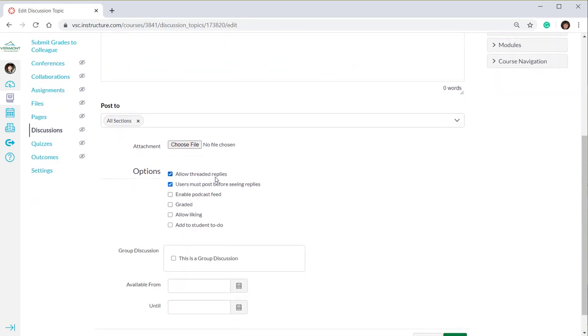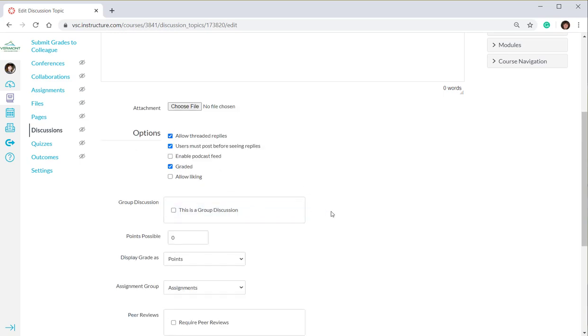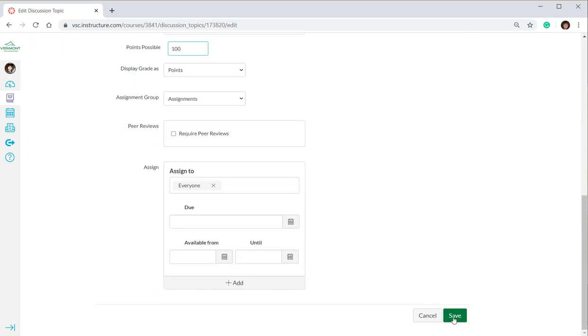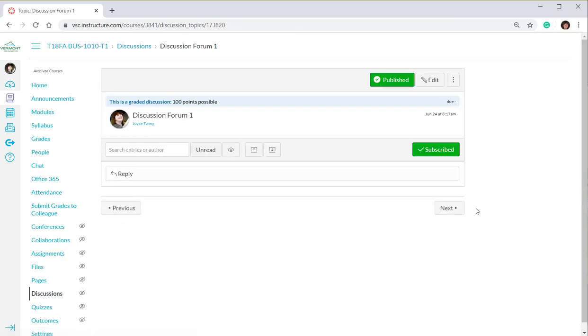If we go here, we'll see what we have created for this assignment. I've said allow threaded replies and users must post before seeing replies, but I haven't clicked graded yet. Typically discussion forums would be graded. You might use one just for some feedback or poll, but typically they'd be graded. So let's say that this is going to be graded, and let's say it's going to be worth 100 points. Then we will save this again and see what happens.